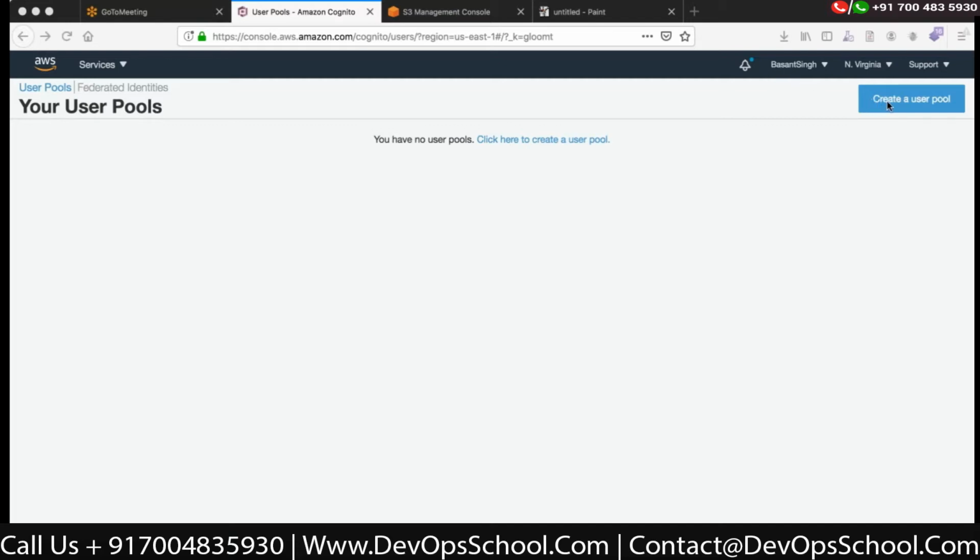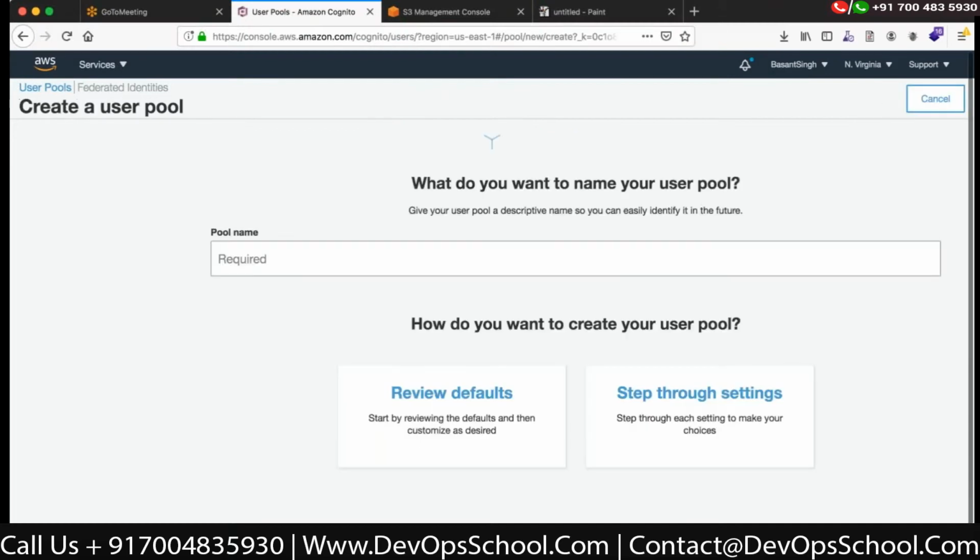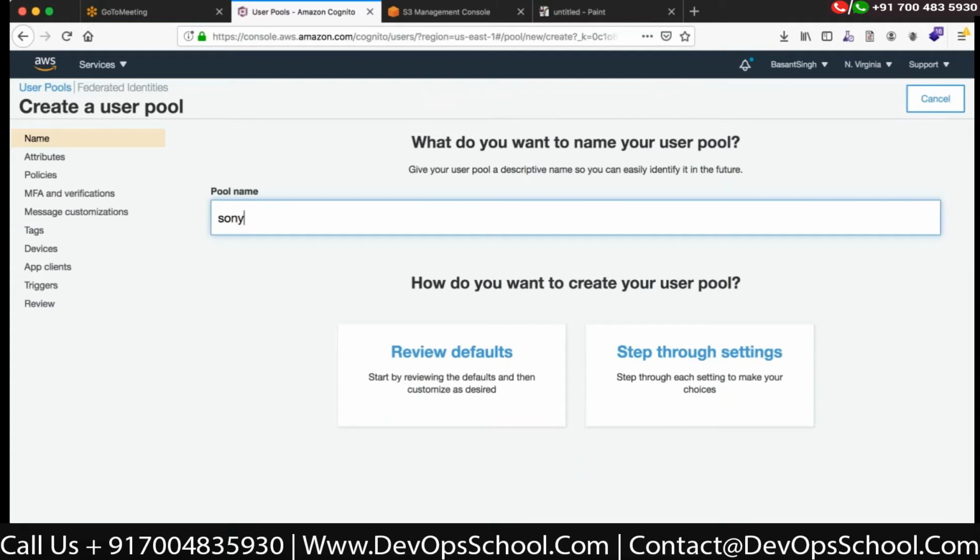So there's a button on the top. You click on that, create user pool. Now write your pool name. Let's say this is Sony Live, something like that. And then once you're done with that, you can have an option saying step through settings or default. I will say Sony Live and step through settings. Okay.